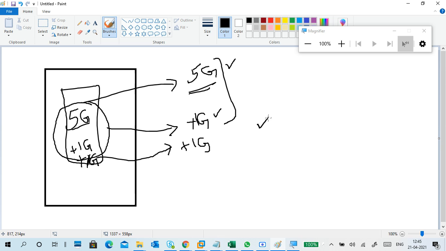Incremental backup marks it, meaning this file is backed up. Incremental will mark the file, but differential won't mark like that.